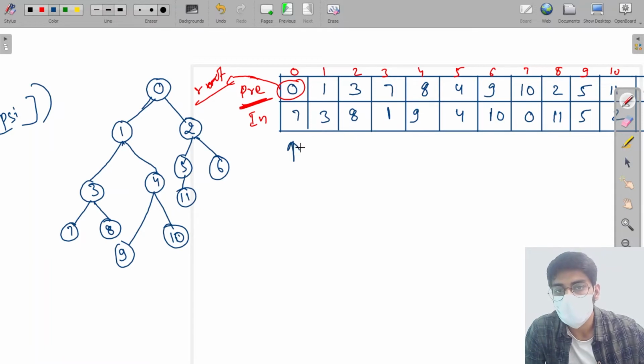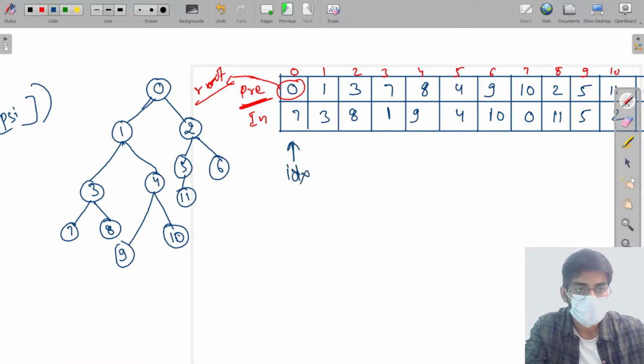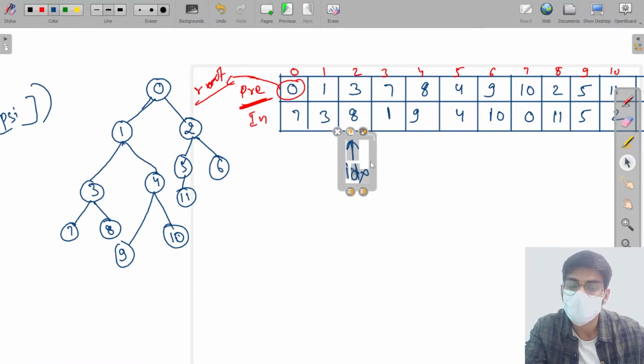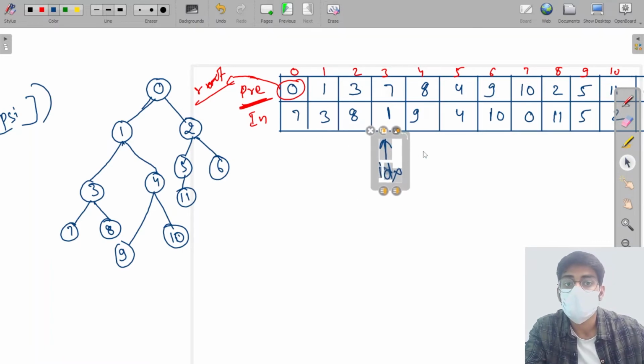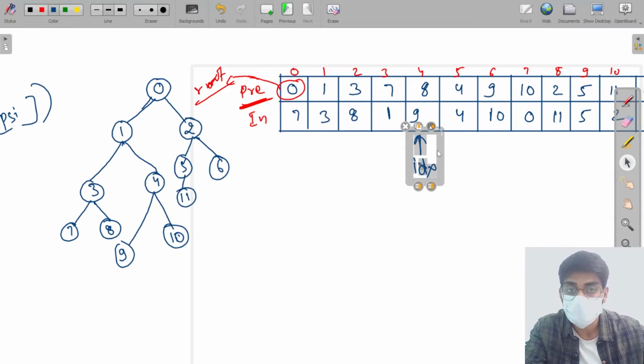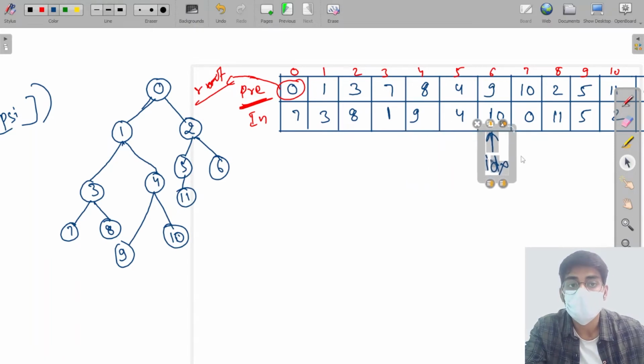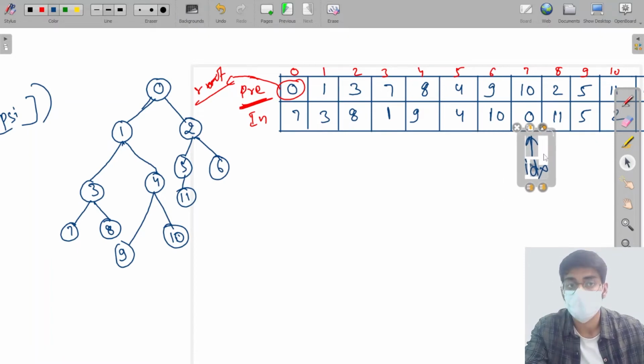Then what I will do is increase the value of idx. See, now again it is not equal, so again I will do idx plus plus, again idx plus plus, again idx plus plus. It is not equal to the root, again not equal, again not equal, again not equal.